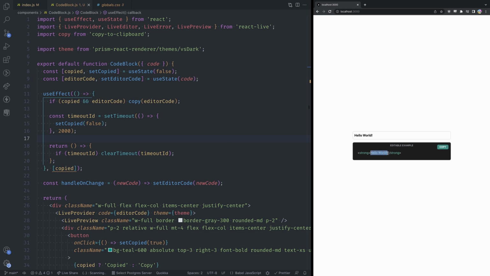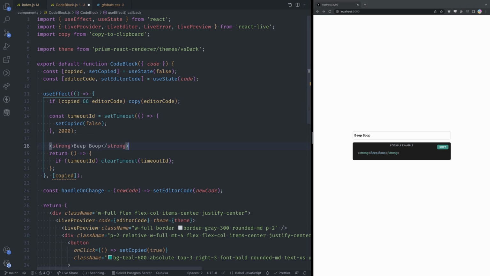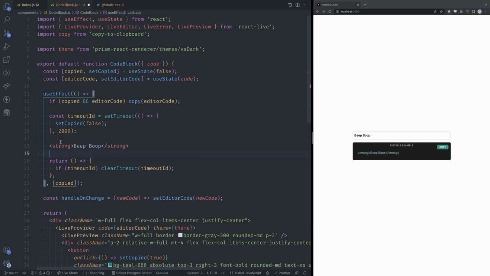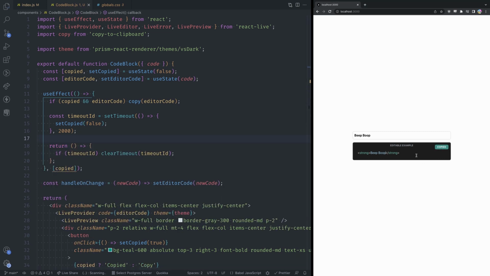So let's change this to a different value. Press copy. And now you'll see that the new value got copied to the clipboard. All right, so the copy functionality is complete.